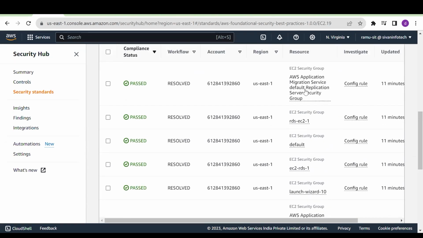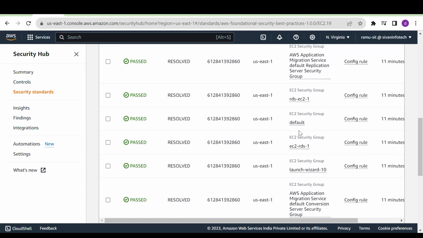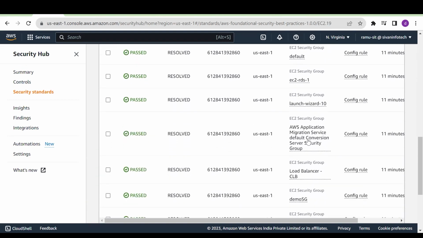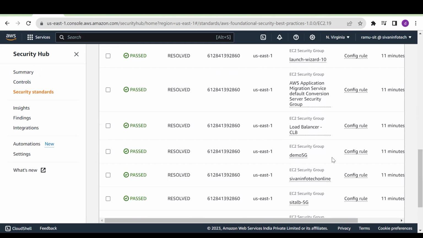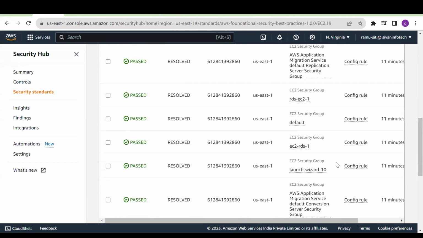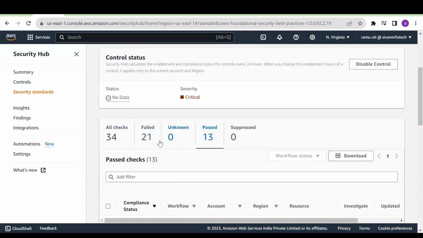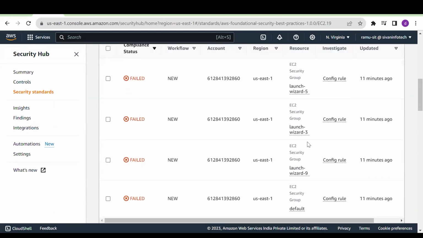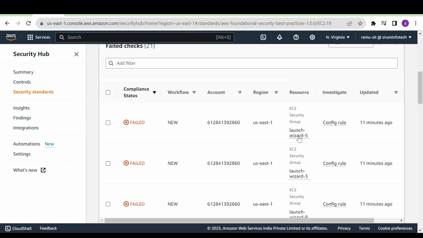What are all those? These migration services, RDS EC2, default EC2 RDS, launch wizard 10, and load balancer CLV demo, SC, Simon input account. These all have passed. If I go and check here, 21 things have failed. Which one? See, yeah, launch wizard 5. Okay, click on this launch wizard 5.